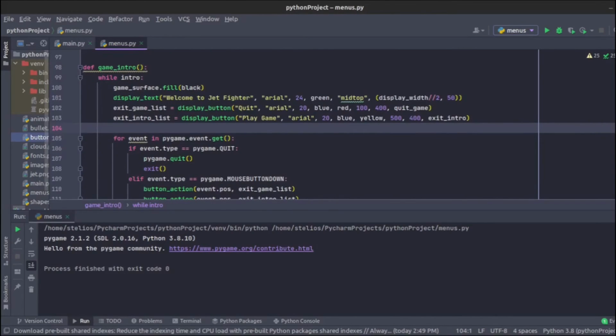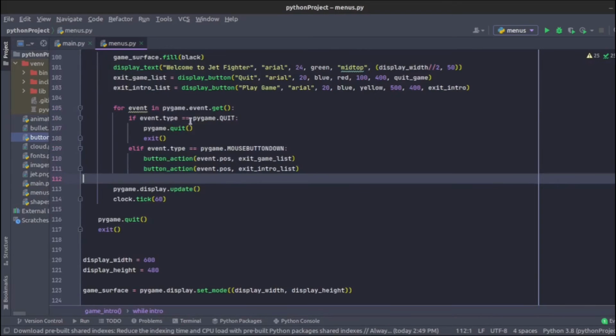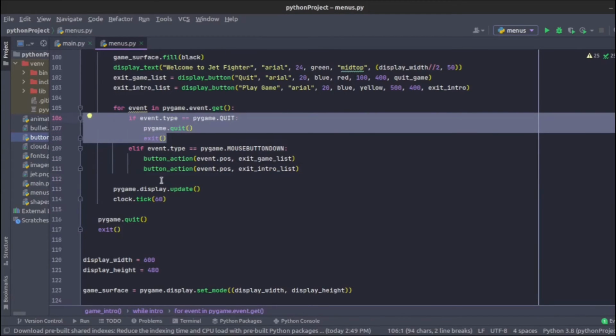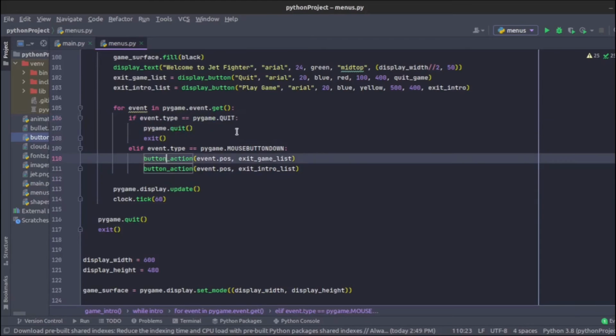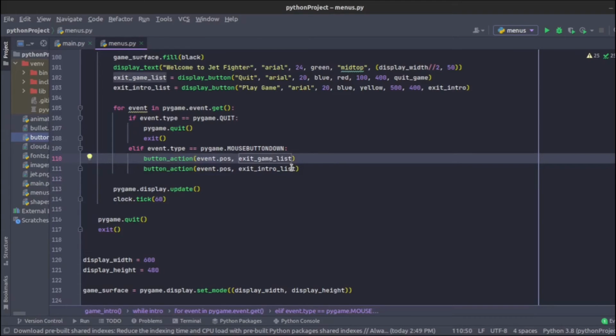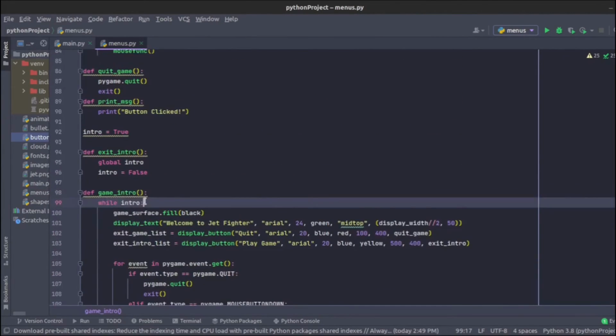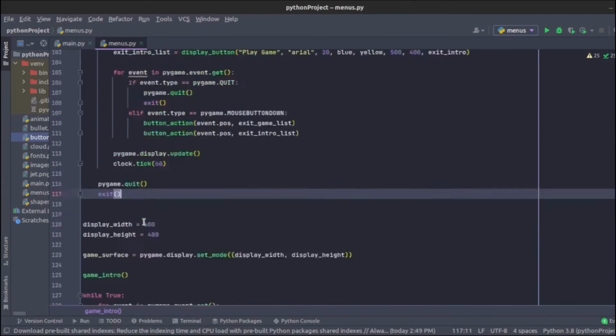Now we have the event handler inside of this loop. Remember, this is sort of like a new game loop for us, and a game loop must have an event handler. So we're just checking if we press the X button to close the program. And if we're pressing the mouse button down, we are just calling the button action, just like we did in the mouse event and keyboard event lesson. Afterwards, we are updating the screen, we're setting the frame rate, and now if you exit this while loop, you are just going to pygame.quit and exit.